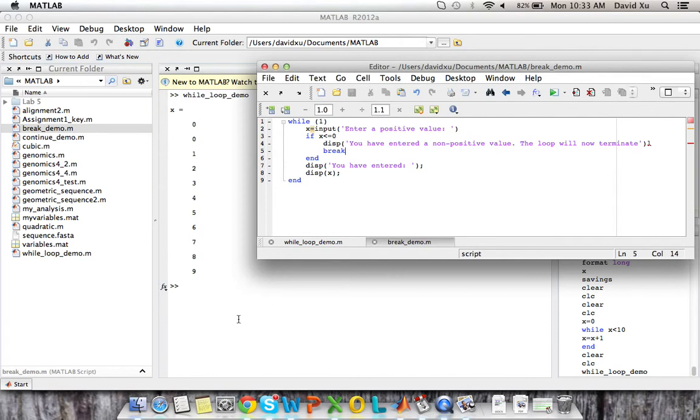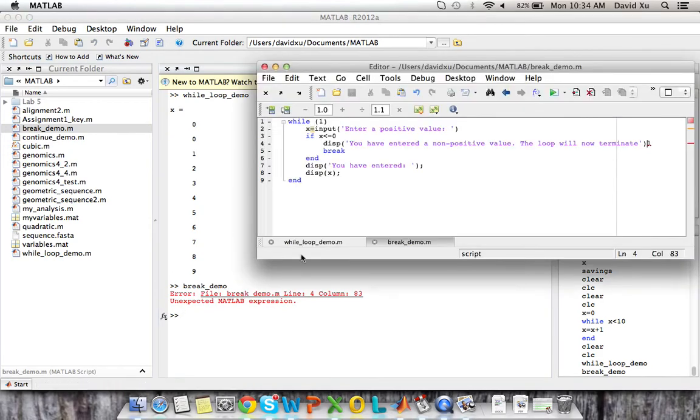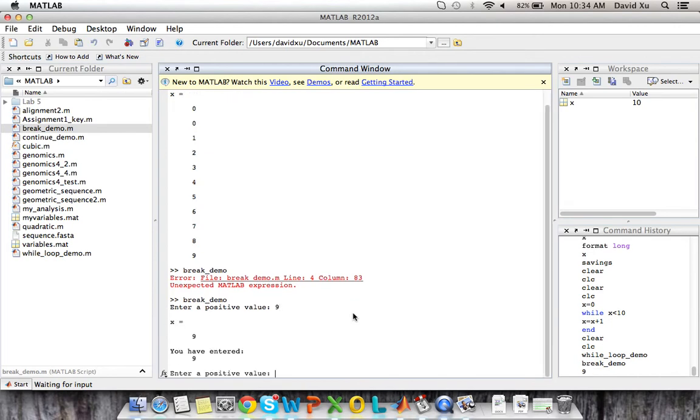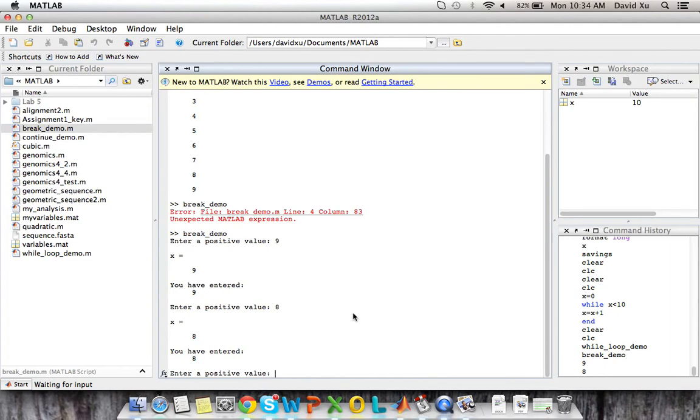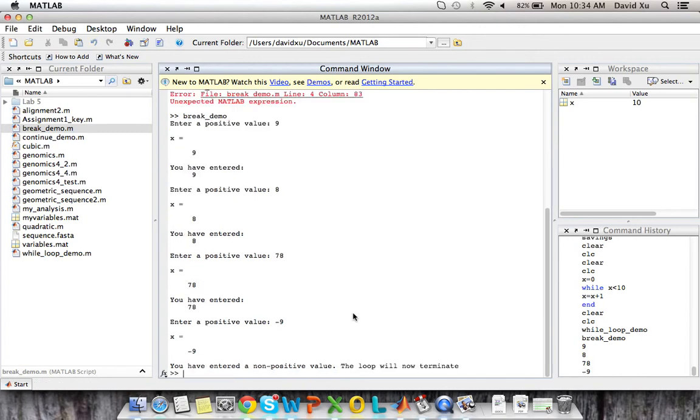So why don't we run that and see how it works. Break demo. I'm sorry, there's an extra bracket there. So we run this break demo. So we enter a positive value. So let's say we enter 9, and it tells us that we've entered 9. And if we enter 8, it tells us we've entered 8. And if we enter 78, it tells us we've entered 78. But if we enter something like -9, it'll tell us you have entered a non-positive value.